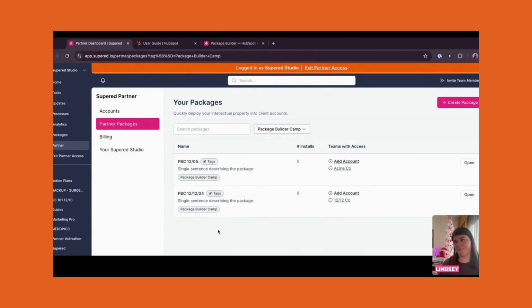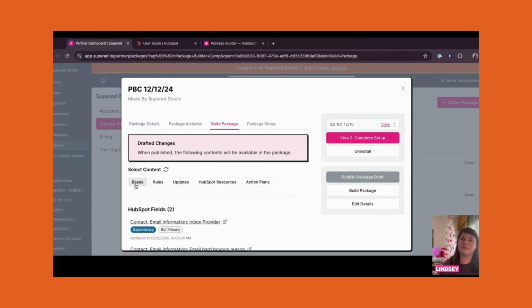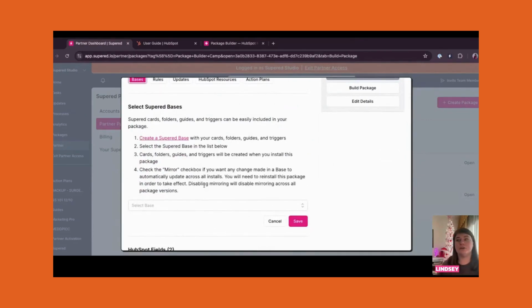Okay. So let's talk adding in supered resources. We're going to open this guy again, and we're going to go back to build package. And right in here, we have our supered resources. So bases are your housing and your creation point for your content, right? So content being cards, being guides, being action plans too are within bases, but you'll see with action plans, we have multiple ways that you can add them into a package.